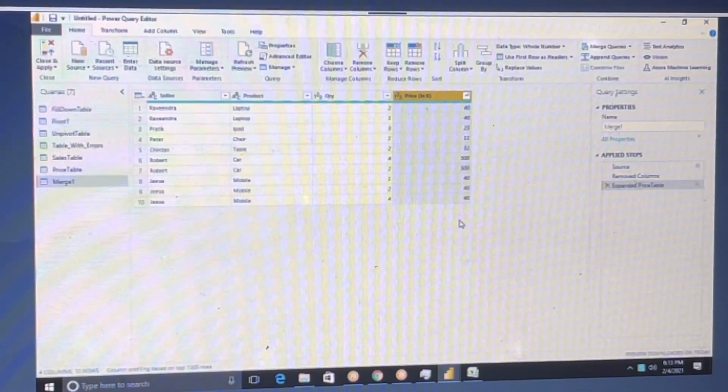Yes, sir. But the rows are repeated, like Robin laptop. Rows one and two are the same. The product is the same, the seller is the same. Can you put those two rows together?